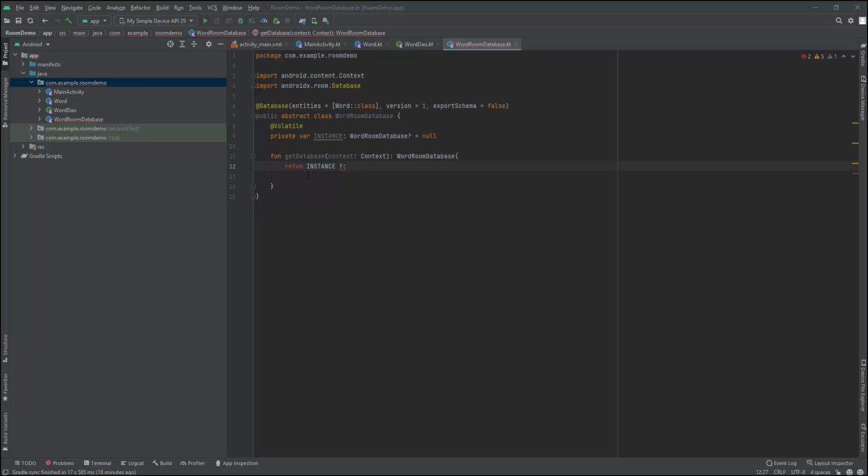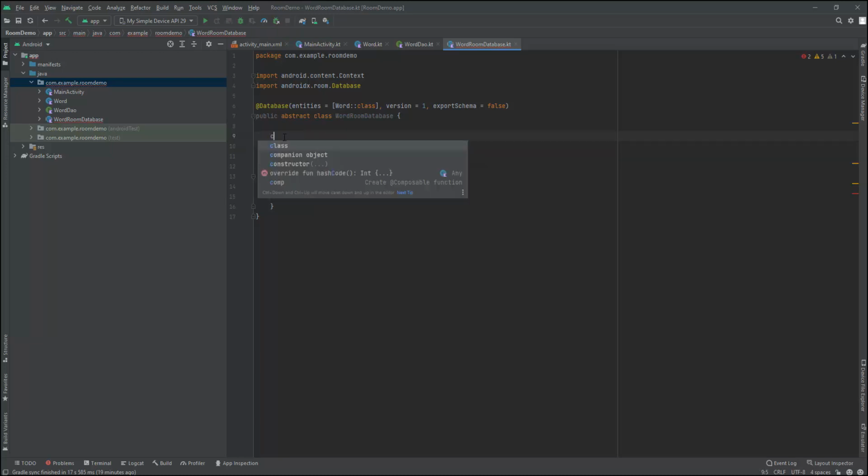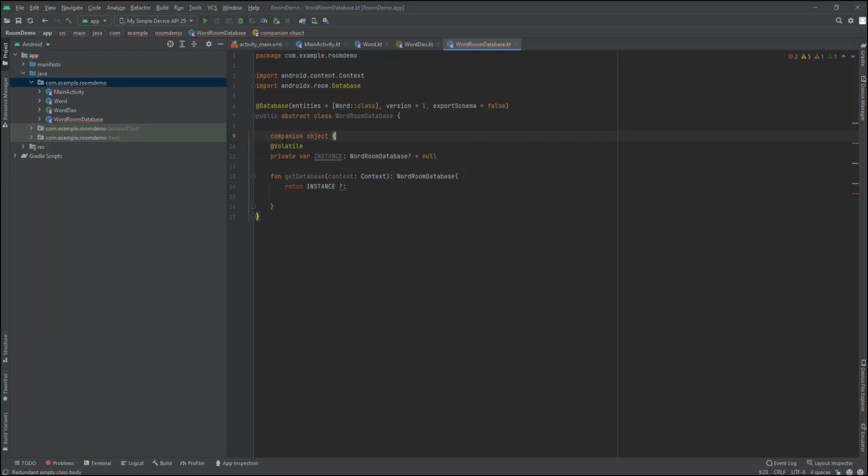And before I get too far with this, I have just realized that all of this, starting up at my volatile private var, actually needs to be inside of a companion object. This makes it so there can only be one instance of it that ever exists. So this is all going to be a companion object. So I'm going to put my close curly bracket down there. So now all of this is contained within a companion object.